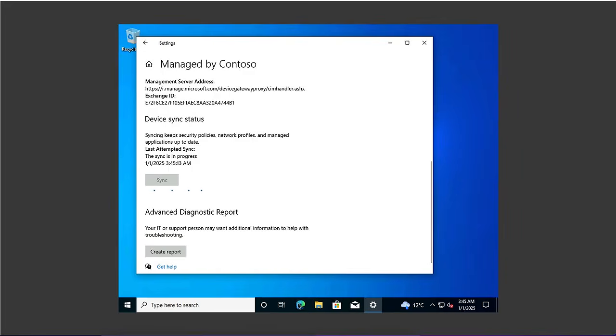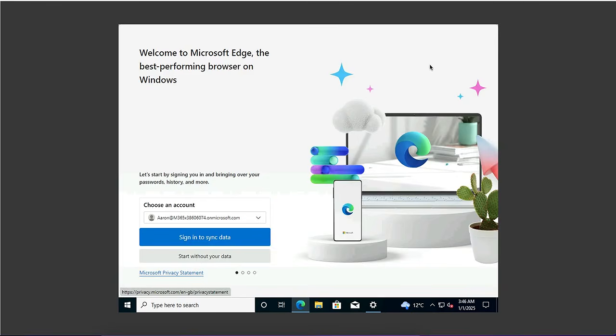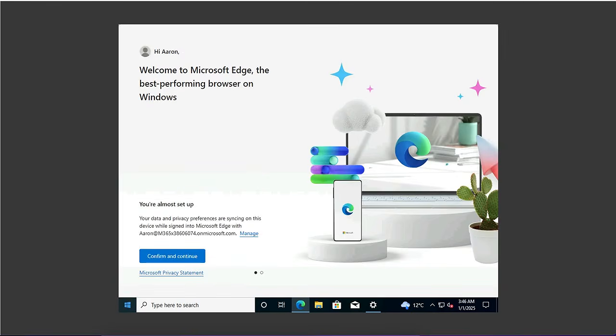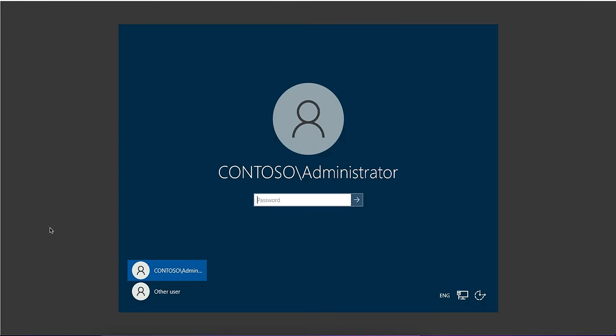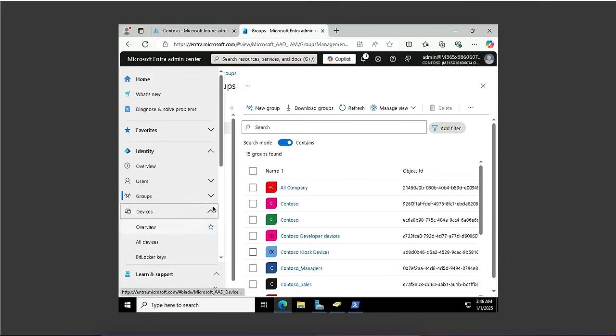This synchronization will take some time, and all the security policies or configurations for the defined device groups, or any assignments you have done for these device groups, will be applied on this device. My next job will be to validate this on the Intune portal. I will go to this Entra. We'll see the device here. All devices.